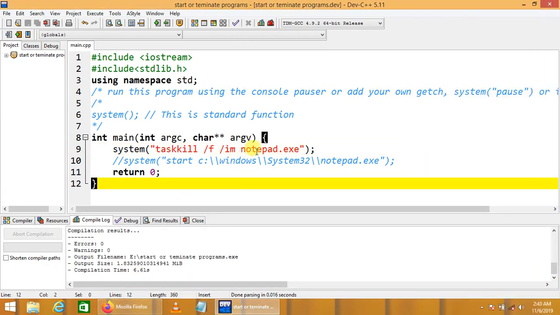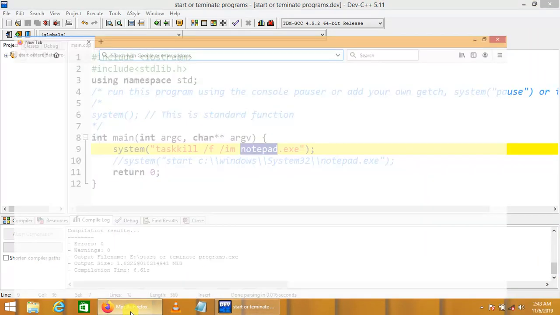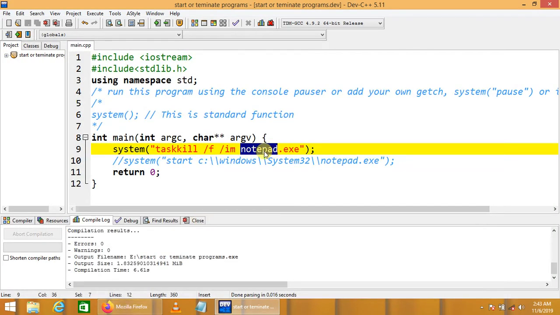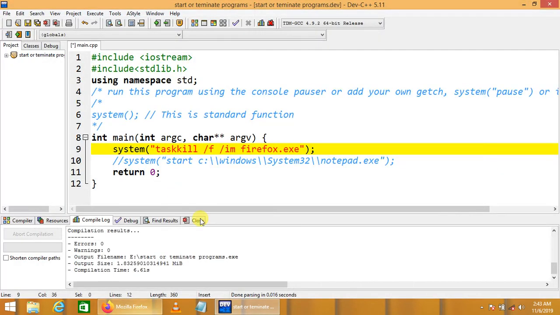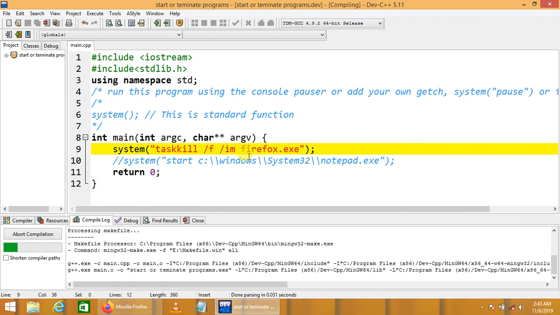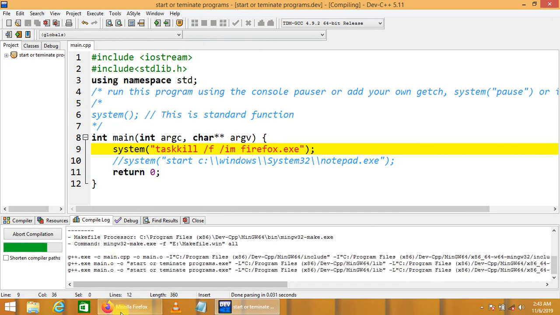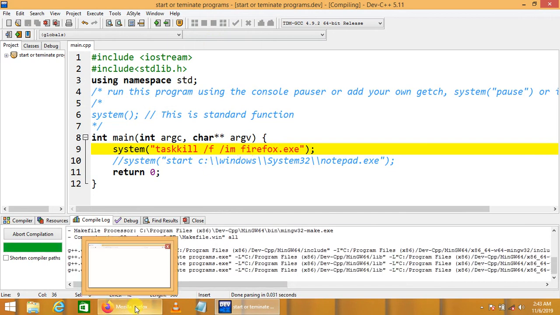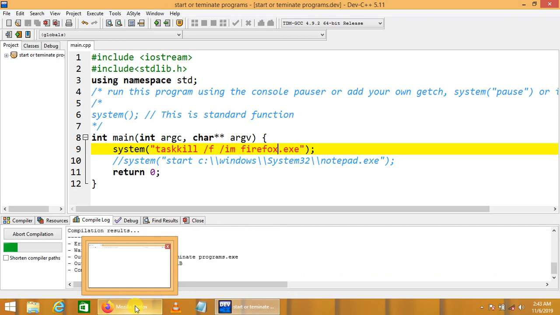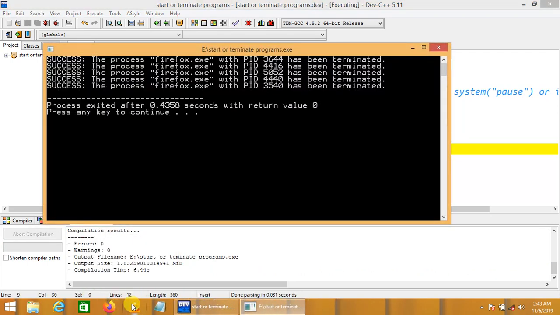We will try it with another application software, that is Firefox. We can also terminate Firefox. The title of the window can also be provided. The title of the window is Firefox. So this Firefox is open. We'll compile and run this program. We can clearly see here, we have to focus here, whether it will be closed or not. Oh, it is closed successfully.